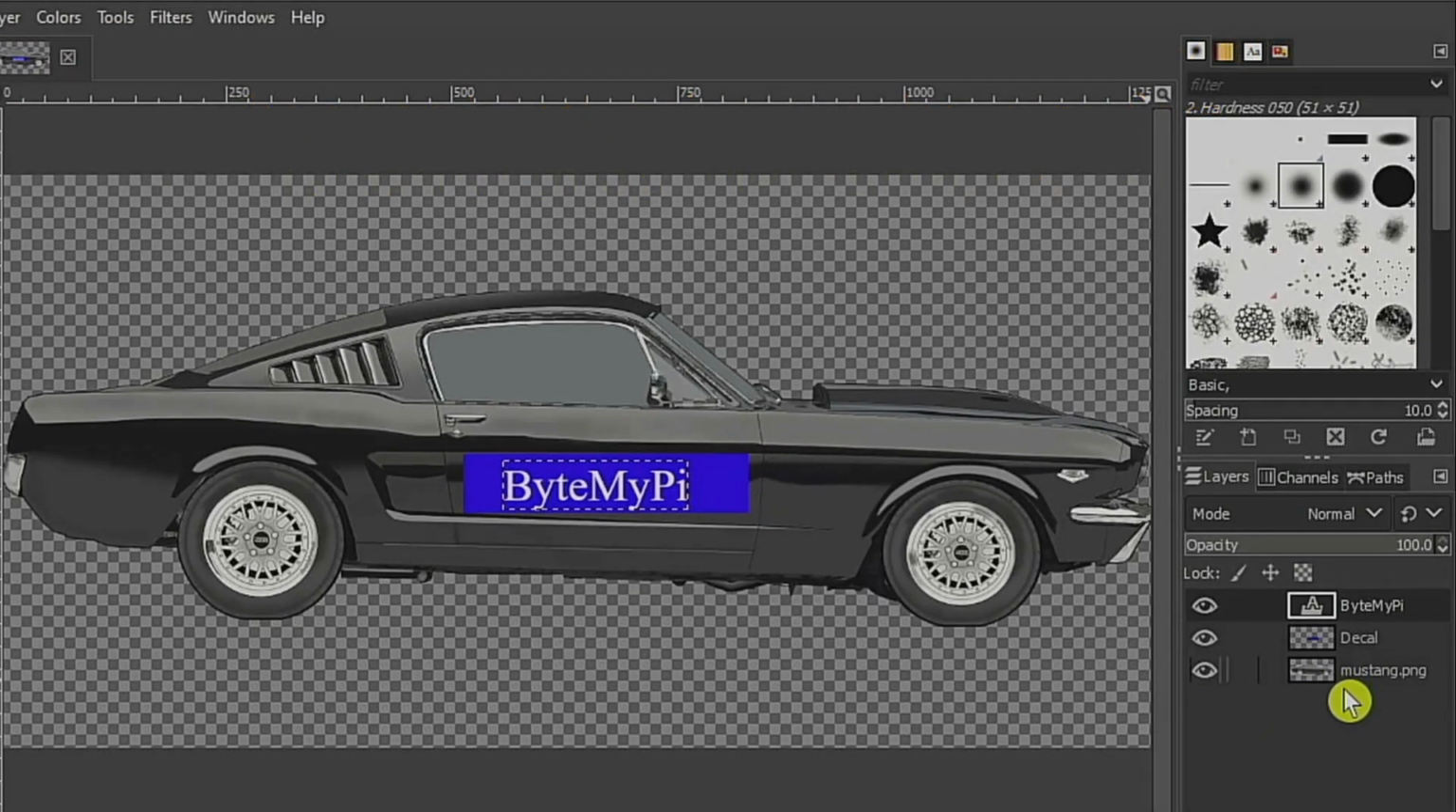The Mustang car that we started with, the decal layer to which I added the blue rectangle, and this new text layer. By having these separate layers, not only can we build up our overall image bit by bit, but we can also make changes much more easily. Let's say I wasn't sure if the car looked better without a decal after all. By clicking the eye to the left, you can hide any layers you choose, and then click again to reveal them.